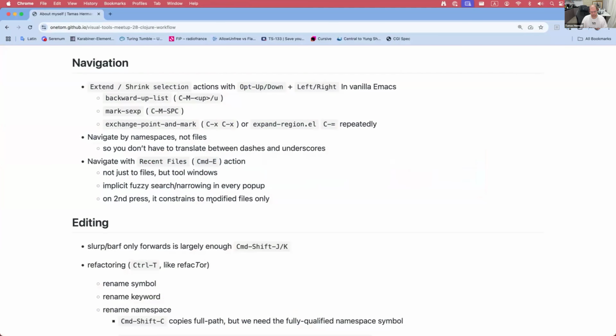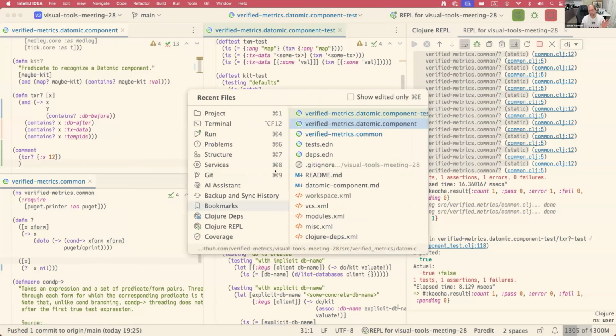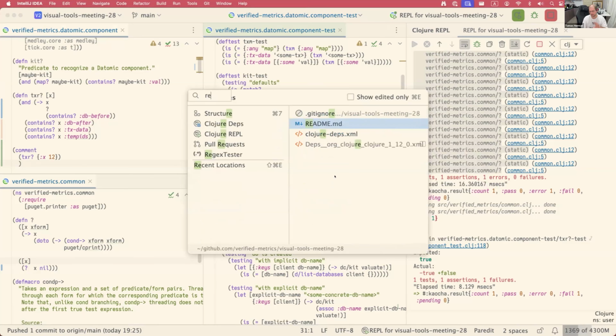Recent files, yeah, I didn't show that, but in IntelliJ, when you have a list of things, usually you don't have to press anything else. You can just start typing, and it narrows the list or highlights the typed substring.